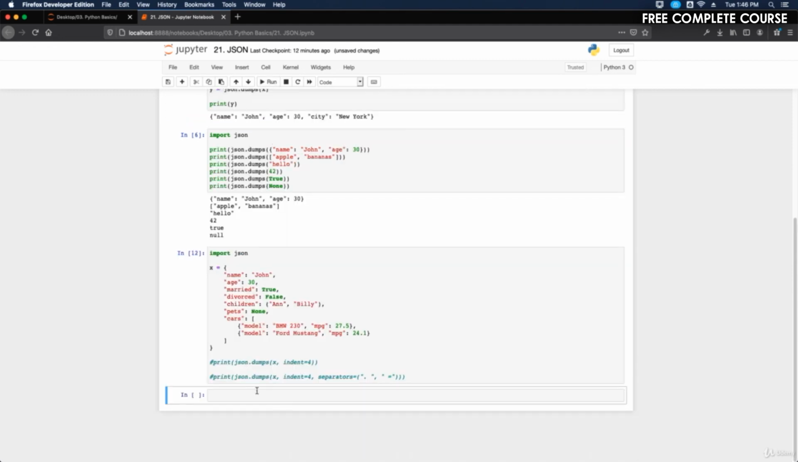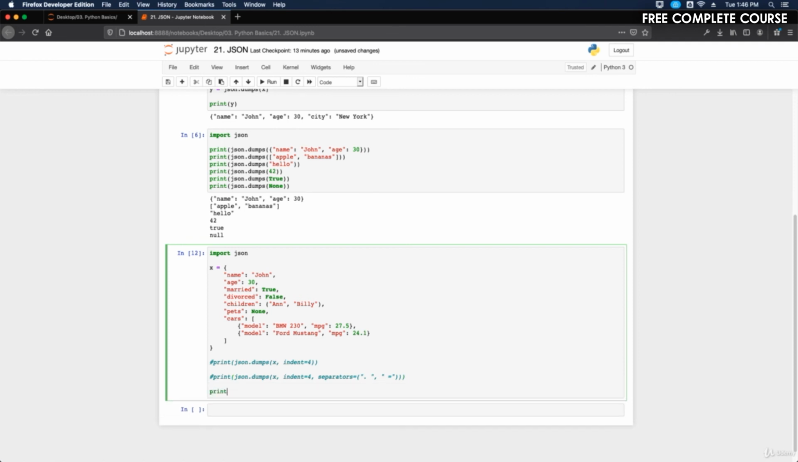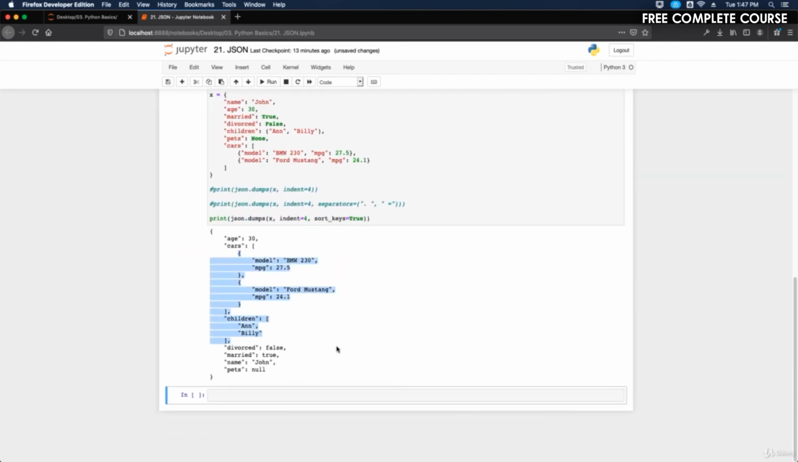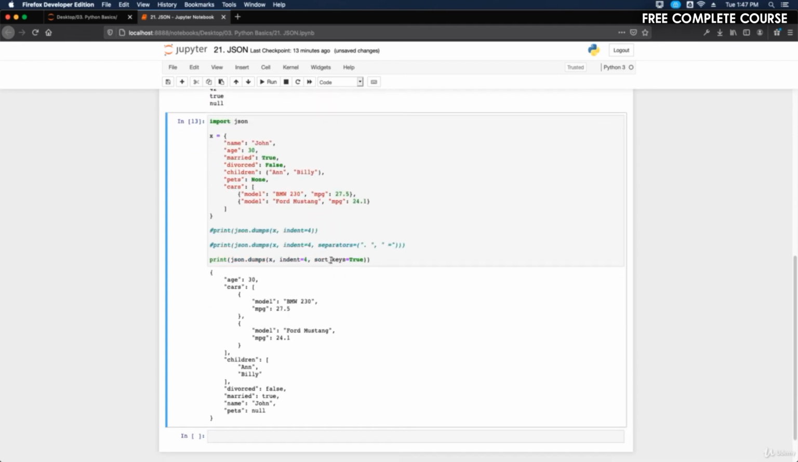Okay, and what we'll do is we'll run it right below here, and we'll do print, and we'll do json.dumps x, comma, indent equals 4, comma, sort_keys equals True. Capital T. Okay, I'll run that. Okay, and then it's going to sort everything. So you can see the differences here.